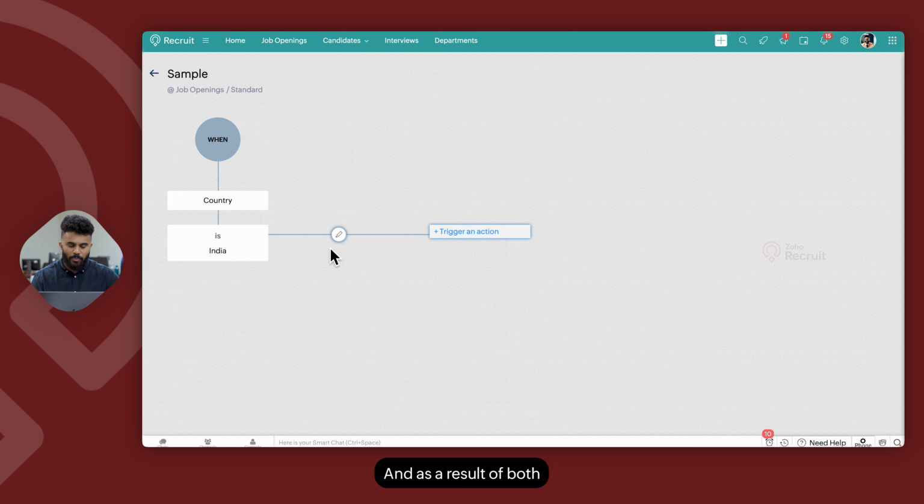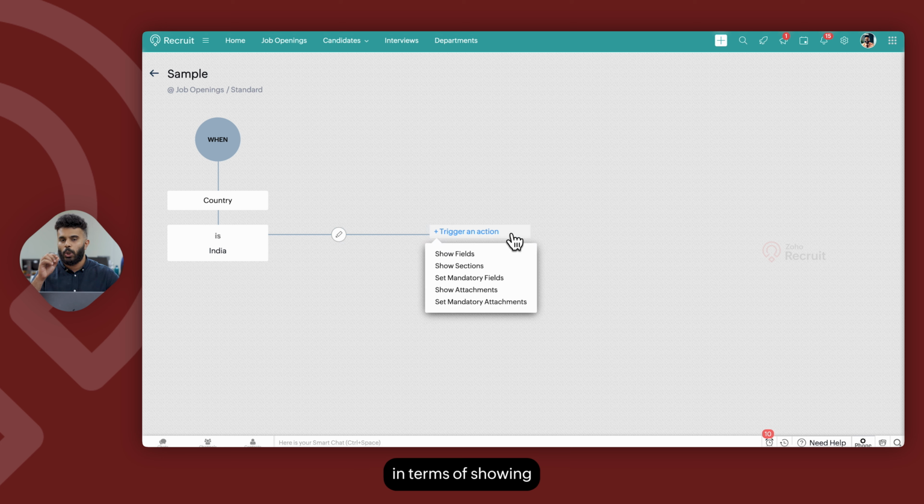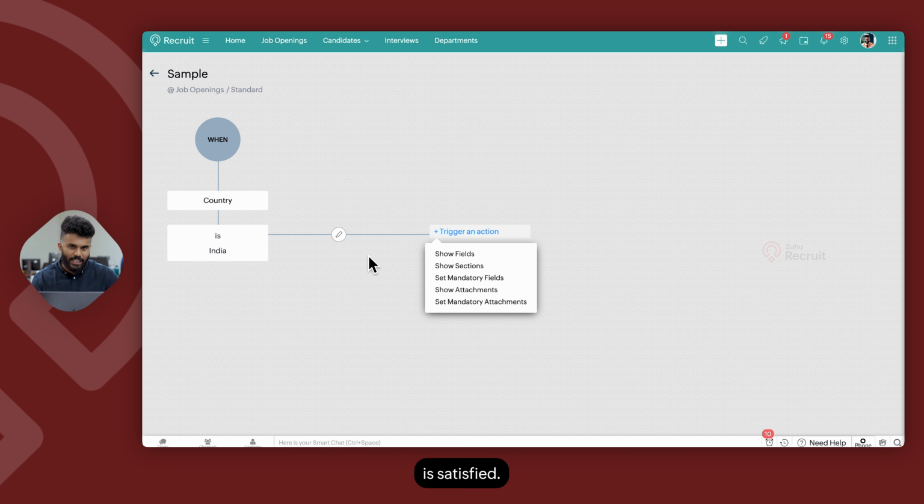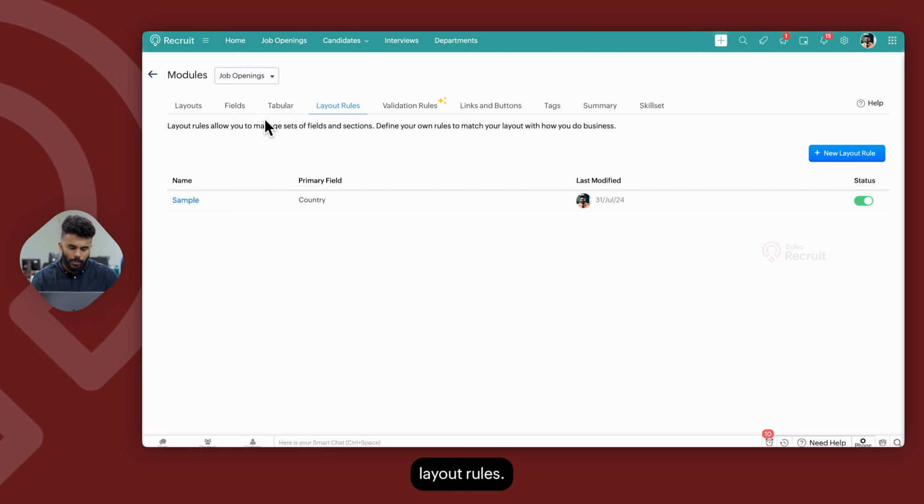And as a result of both these conditions being satisfied, we can trigger an action in terms of showing specific fields or sections, or setting mandatory fields, or showing specific attachment categories, or mandating certain attachments. So these fields, when we mark as show fields, will only be visible when that particular criteria is satisfied. If the criteria is not satisfied, this field will no longer be visible at all. So these are layout rules.